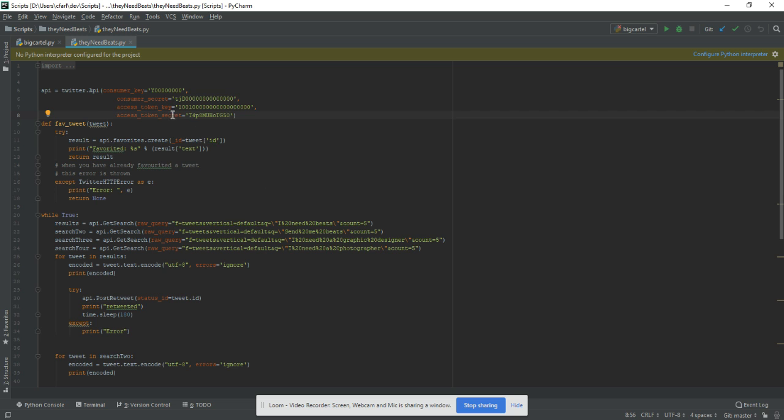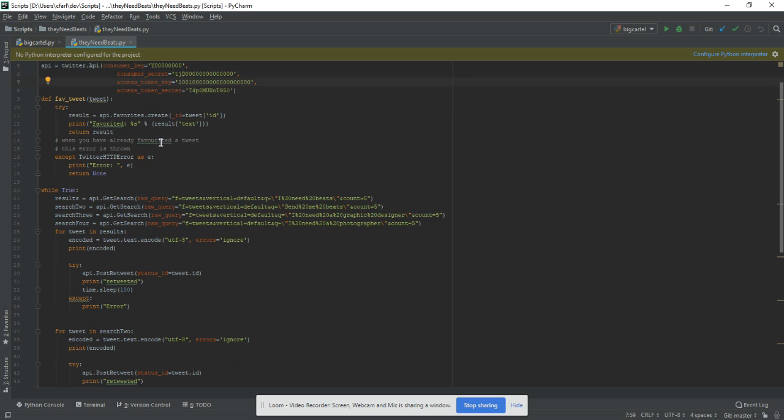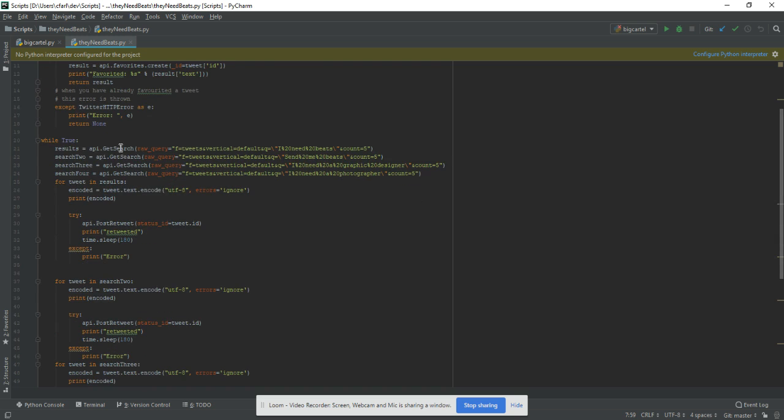So first off, you want to get your API credentials from Twitter when you set up the Twitter application. This is obviously fake, but you want to fill this in. It's pretty straightforward. You just copy this and put it in there. It's just the API. And I have a function here for favoriting a tweet, and I'll go over that later, but I want to go over how to get the script started.